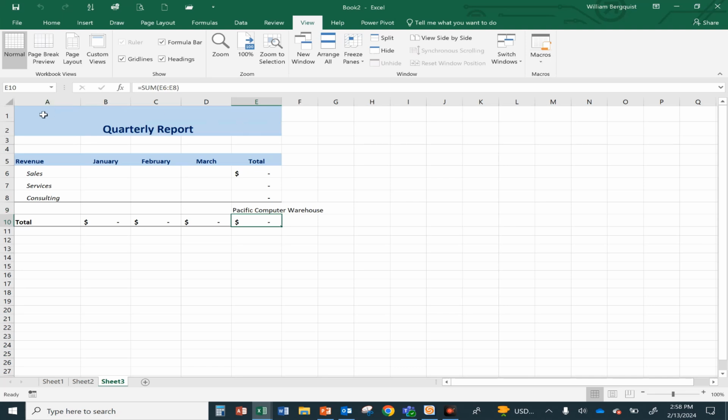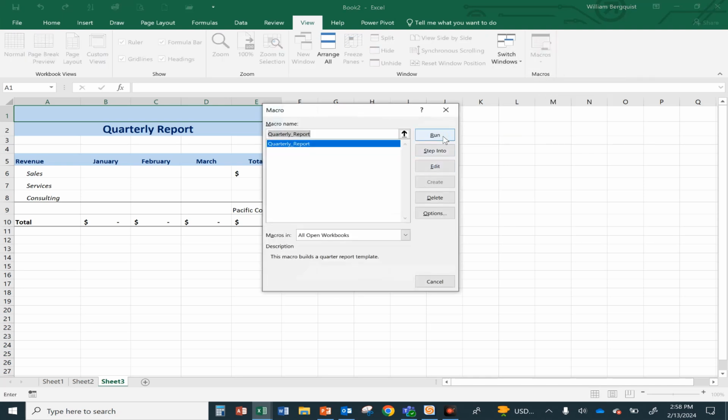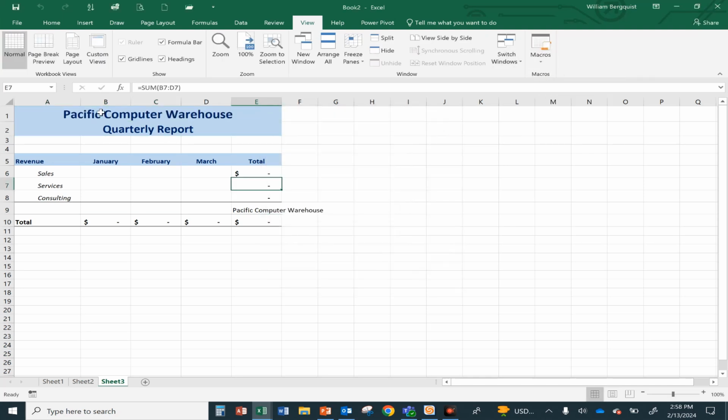I guess I could run it again. Let's see what happens. Alright, it fixed it a little bit, but I still got this mess down here. I don't like that. So we're going to have to edit this macro. Basically, when the macro starts, I want to make sure that the cursor is up in cell A1.